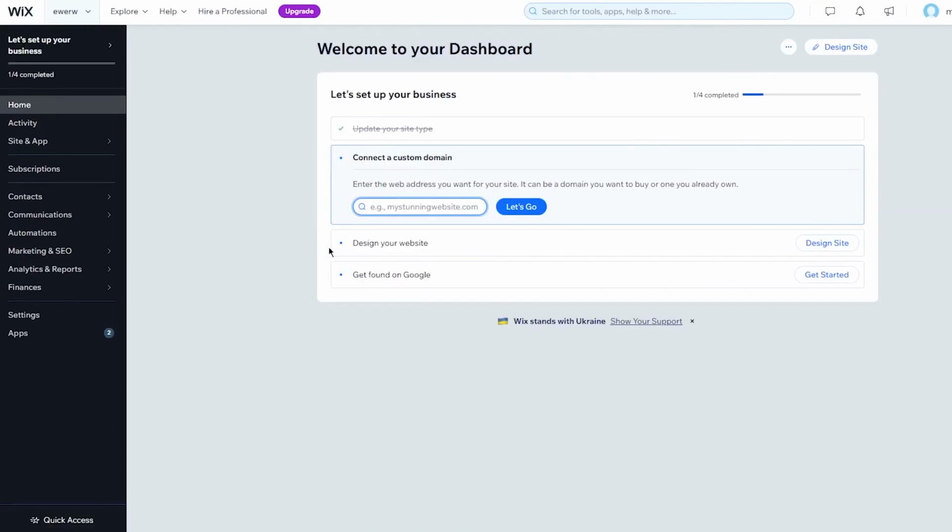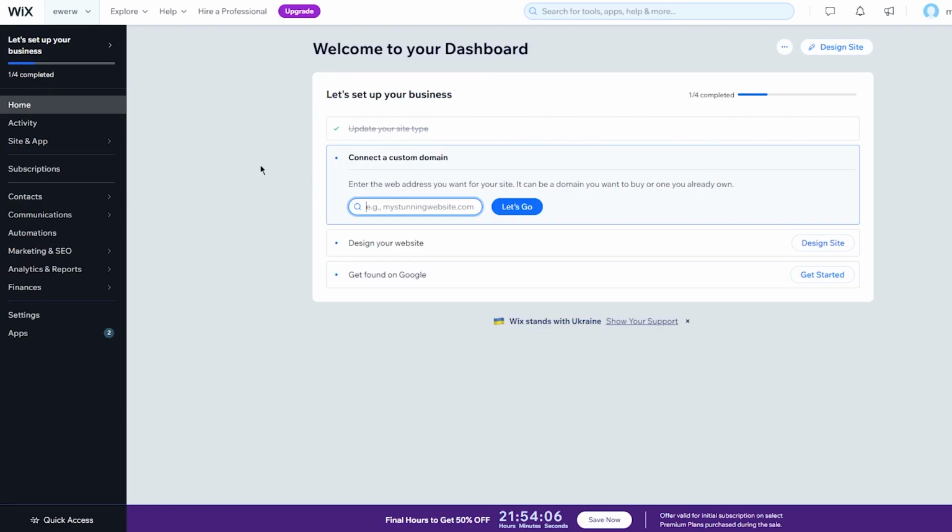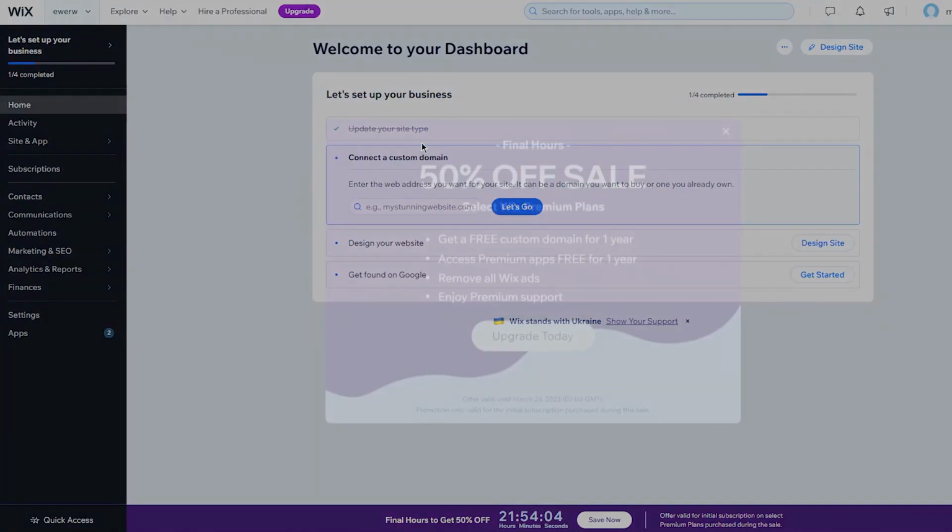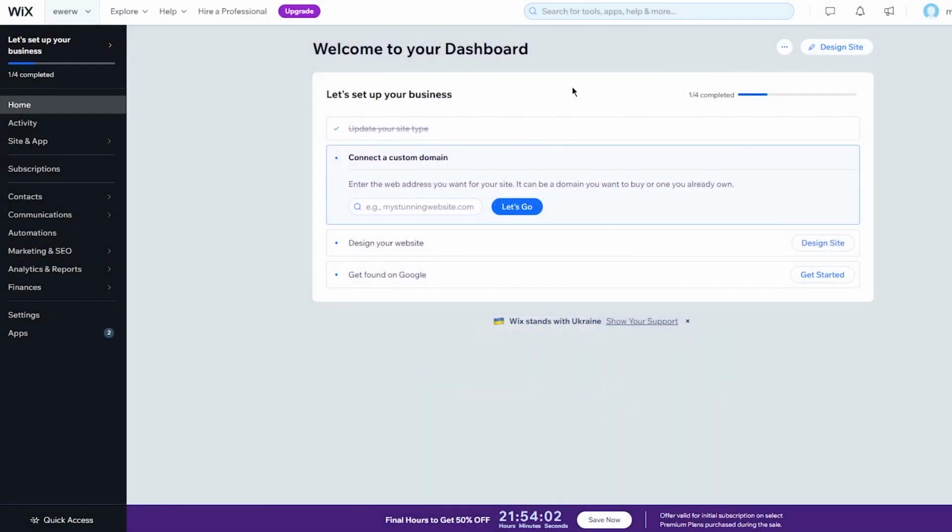Now, once your dashboard is prepared, obviously you're going to set everything up for yourself. So first of all, it says update your site type. Obviously we've done that. Now it says connect a custom domain. Now you can either connect a domain for yourself, or you can take Wix's free domain.